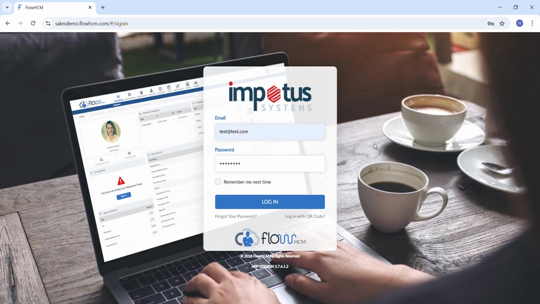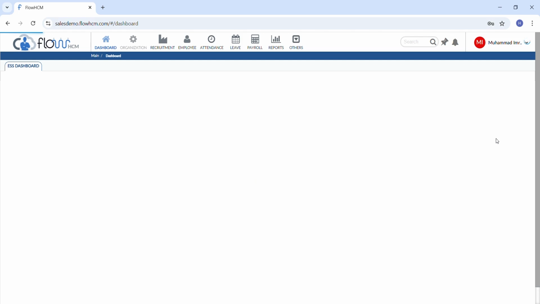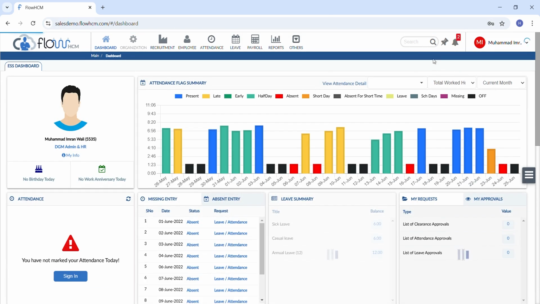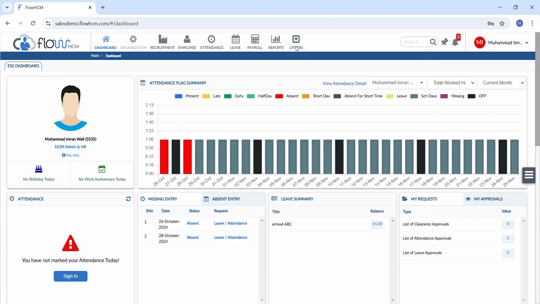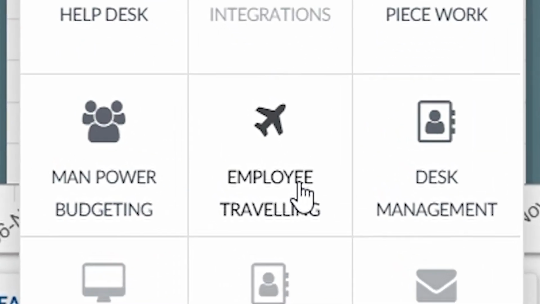In this video we will learn about travel approval in FlowHCM. First of all, we will log in to the FlowHCM portal. Here is the dashboard. Click on the travel module on the top navigation bar.